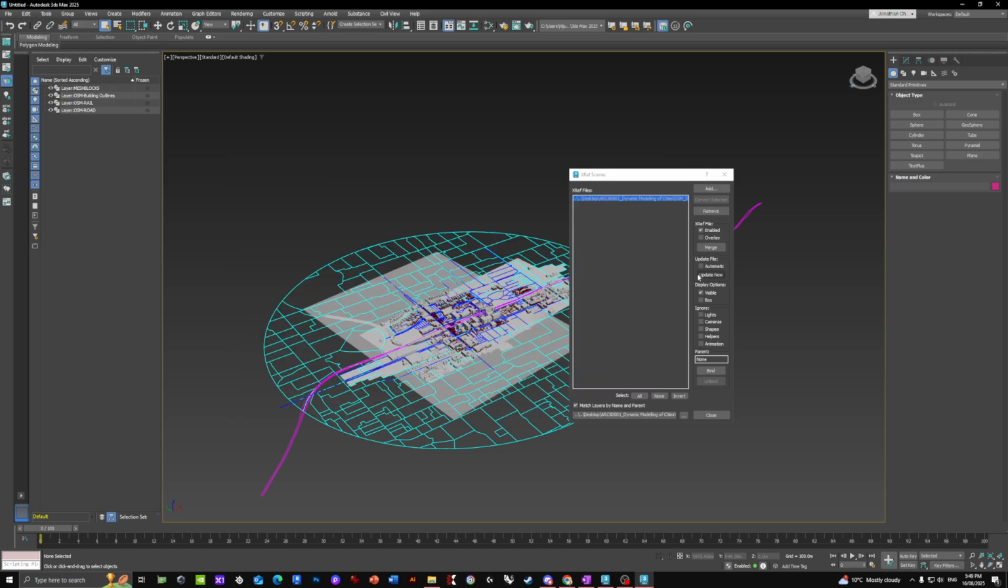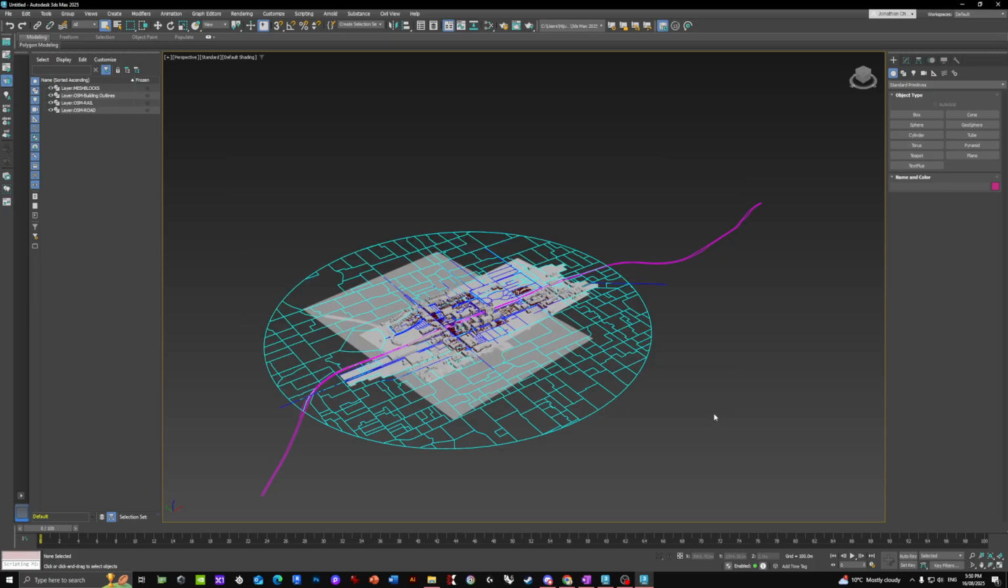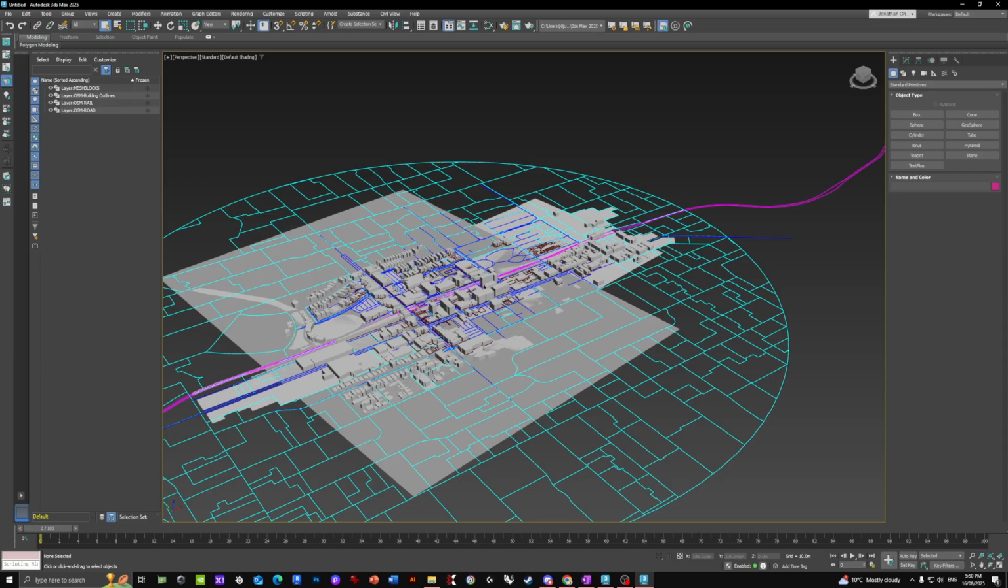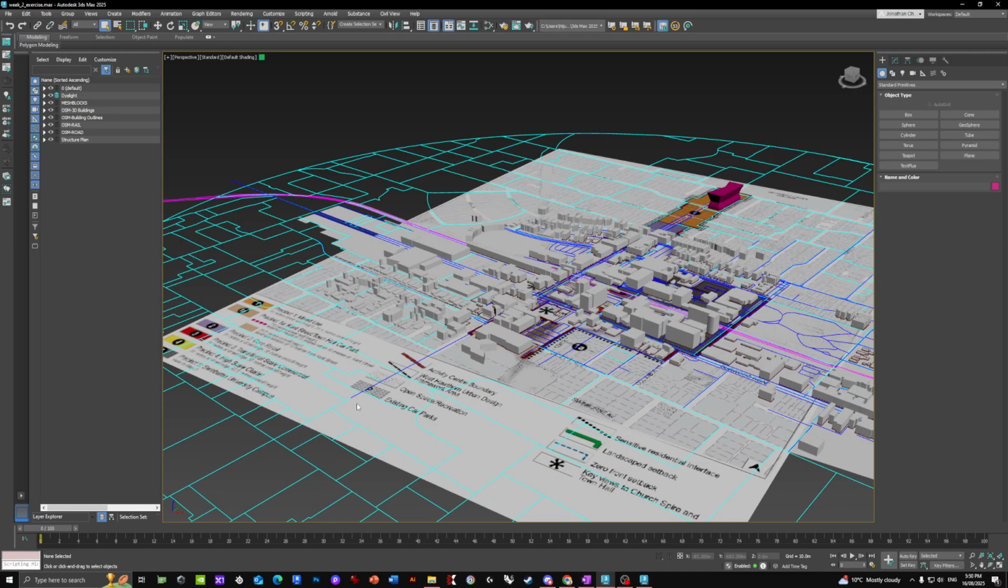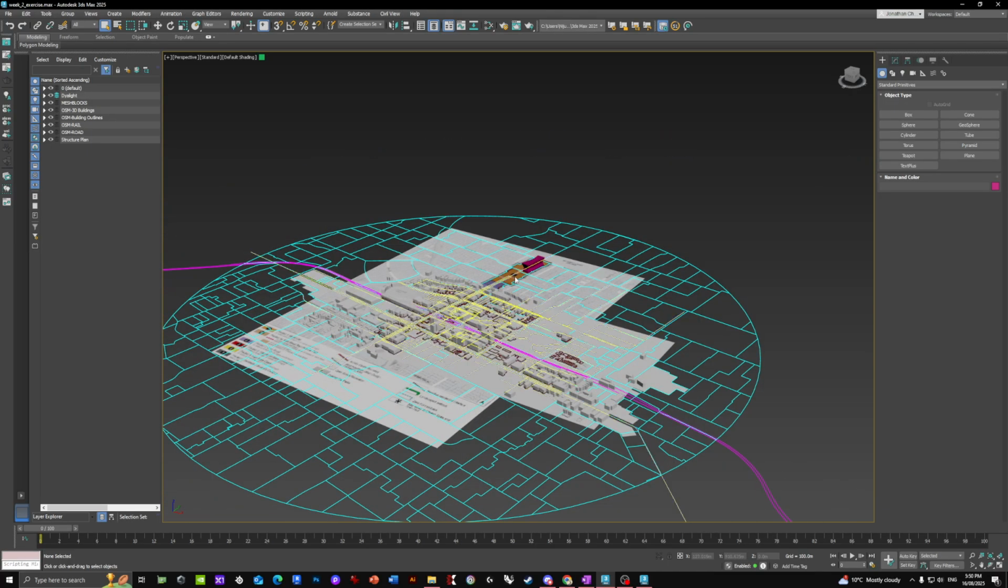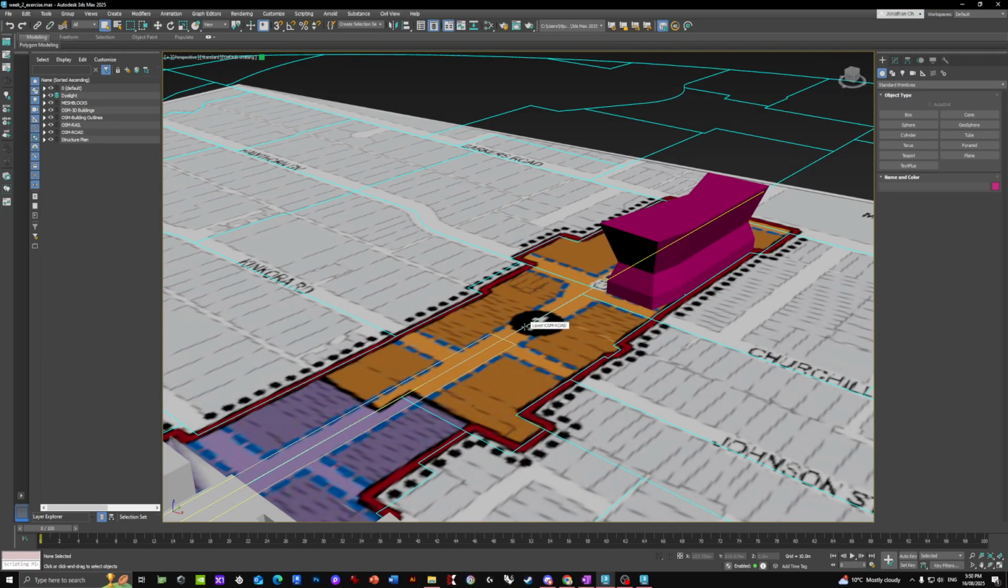So we open it. After we open it, we need to click overlay. So we add it, close it. After that, you import your file, and you should see the base map. After seeing the base map, we're going to create a multi-sun analysis.